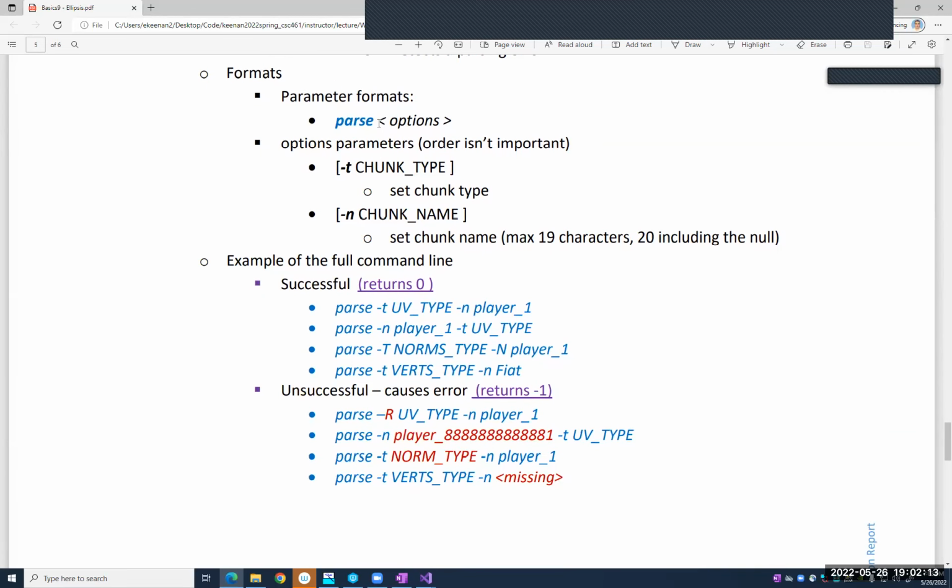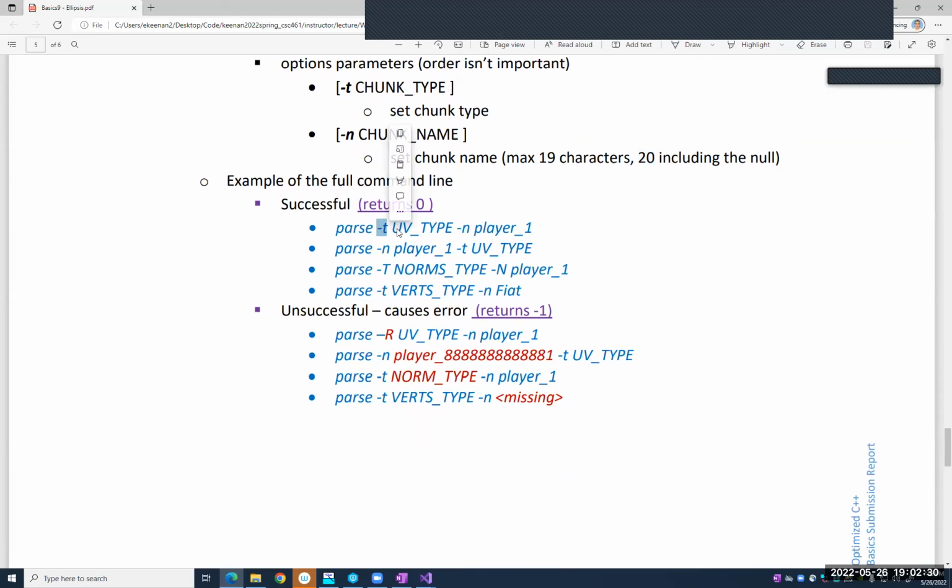So you're going to be parsing variable arguments. You're going to go -t chunk type or -n chunk name. The name can't exceed 20 characters. So here we go: parse -t UV type, -n player name. Or you can do -n player name -t type. You can have the -t capitalized or not, and the -n capitalized or not, because sometimes people leave the caps lock on.